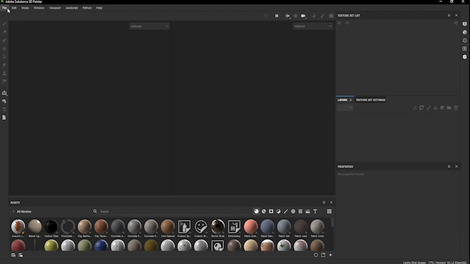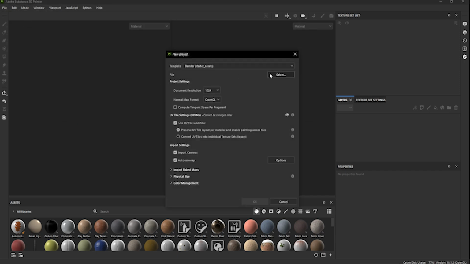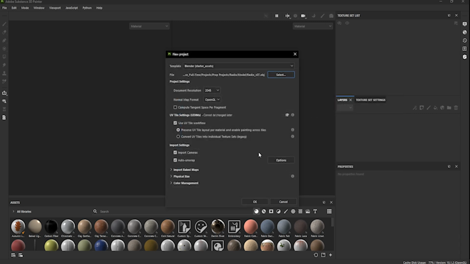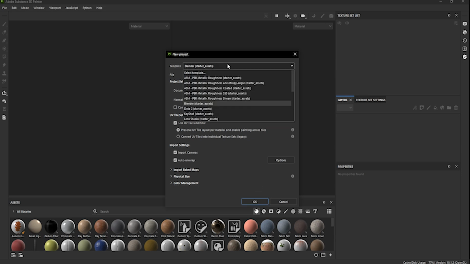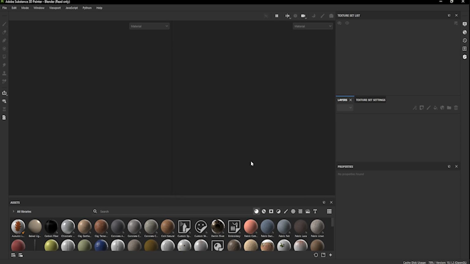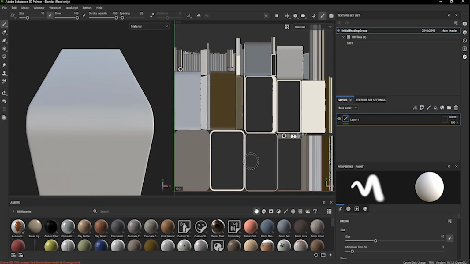Open up Substance Painter and create a new project. Before importing the model, increase the document resolution to 2048 for better texture quality. Now, import the non-ID mapped model into the project.